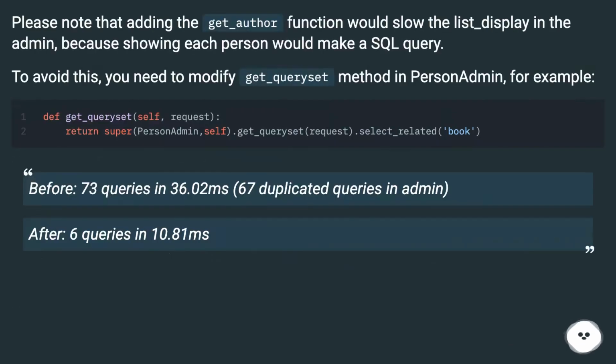Please note that adding the get_author function would slow the list_display in the admin, because showing each person would make a SQL query. To avoid this, you need to modify get_queryset method in PersonAdmin, for example. Before, 73 queries in 36.02 milliseconds, 67 duplicated queries in admin. After, 6 queries in 10.81 milliseconds.